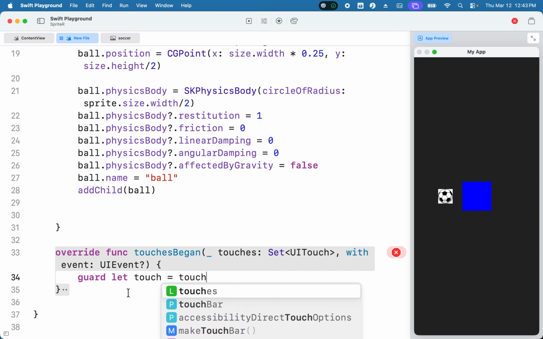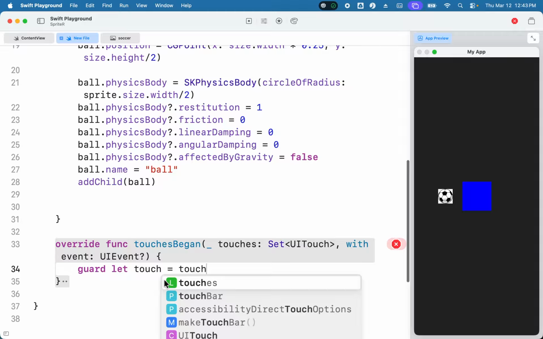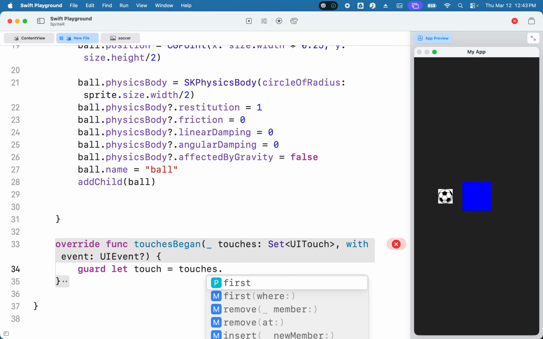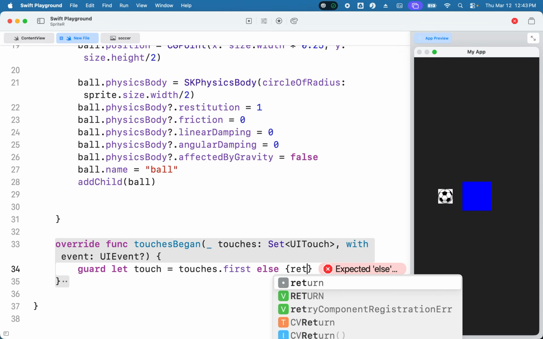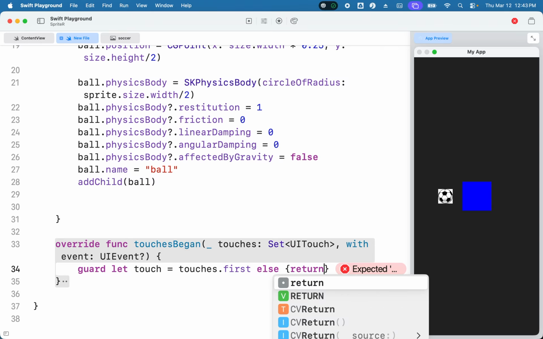And remember, this is creating a local variable right here to create one inside rather than creating one up at the top. If you do it in a different way, you'd get an out of scope error. So whatever touches first, and then else we return. And the return basically just says, when you run into problems, just stop.